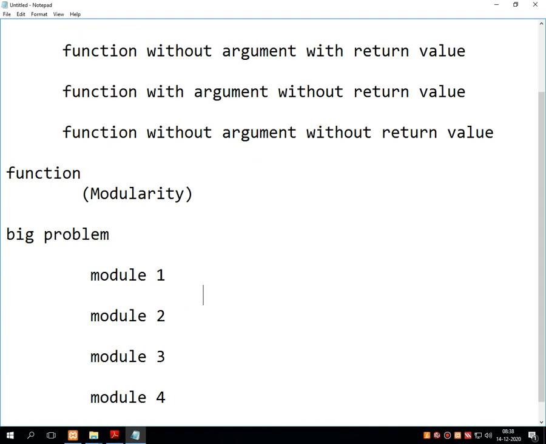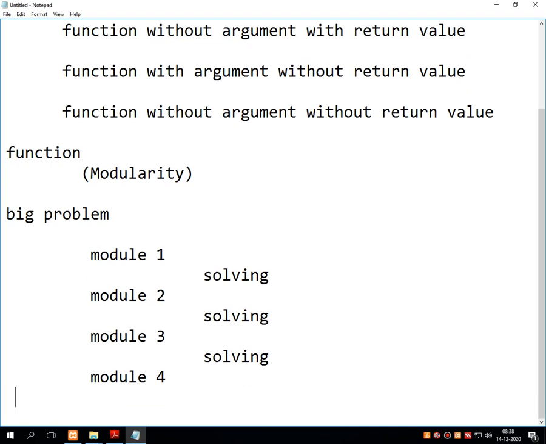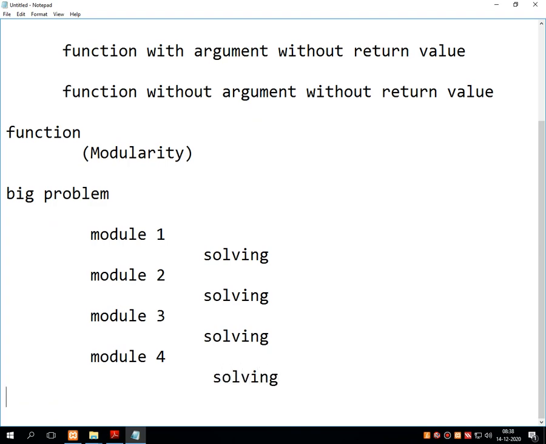That means suppose we are solving this particular module, then we are solving the second module, then we are solving the third module, then we are solving the fourth module. Once every module is solved, we are combining all these modules, which automatically solves our big problem.